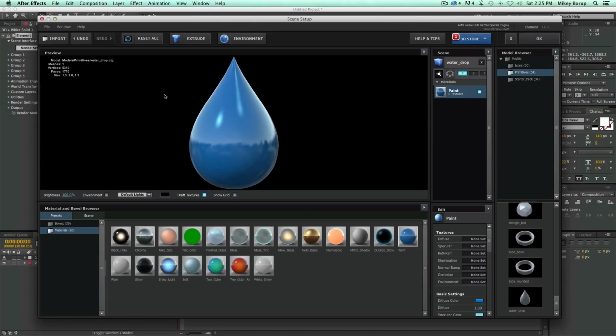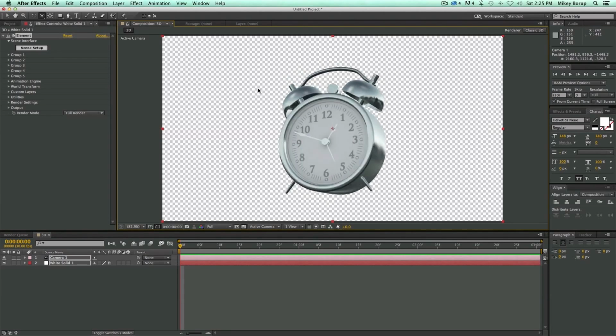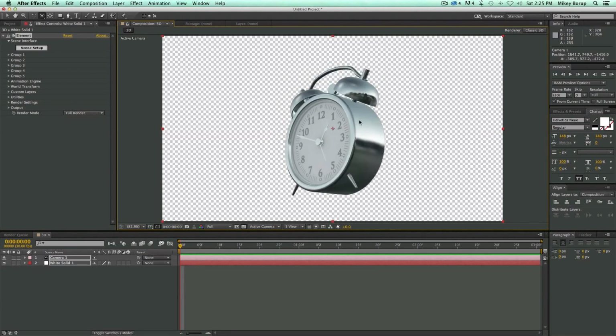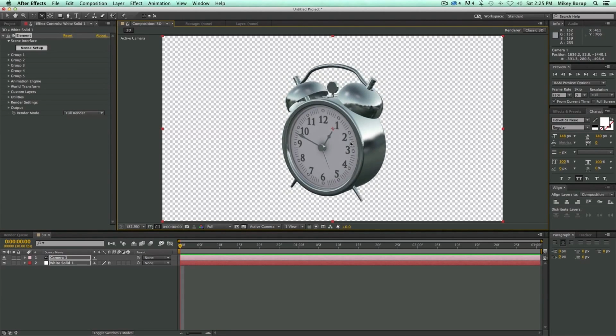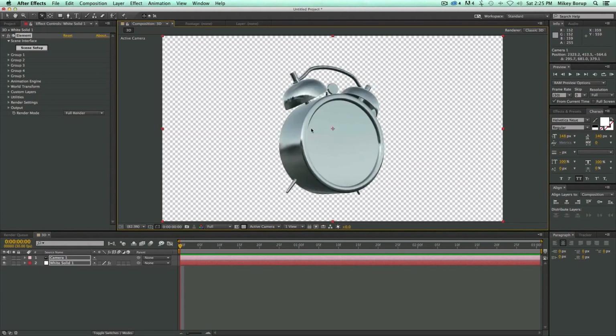We can also import 3D objects. So if you have 3D objects that were built in a different program, you can import them straight in here, and that's really awesome. Such as like an alarm clock here. And you can see how pretty good this looks. There's lots of little details, and so it looks pretty darn good, and it renders really fast.